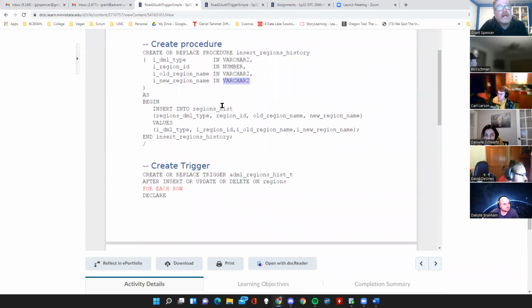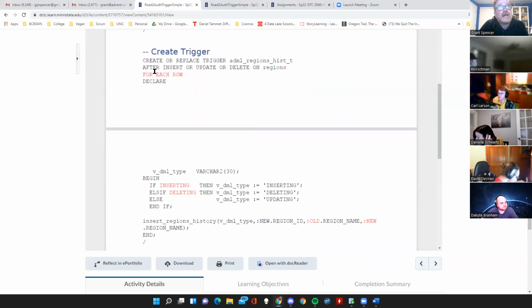And then this guy does a straight insert into the history table, and it's inserting the type, the ID, the old and the new, and it's taking in those values from the parameters. And then the trigger itself, it's firing after the insert or update or delete on the regions. For each row, I do need a variable that's going to remember whether it's inserting, updating, deleting. So the declaration section becomes important, right? And then I've got this little bit of logic here that's basically populating that variable.